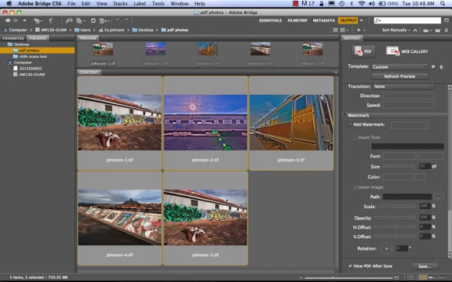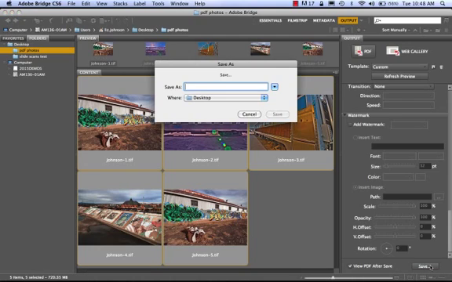And otherwise, we don't need to watermark. We're not putting this on a public web page, it's just school. But at the bottom, you do want to select View PDF after Save. And now I'm ready to save. So I click on the Save button.